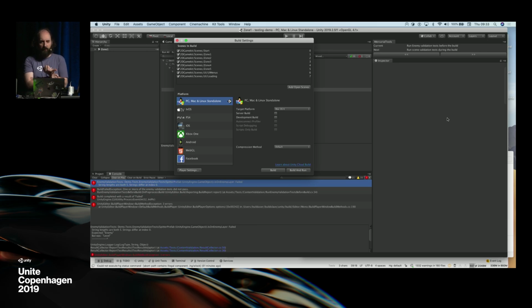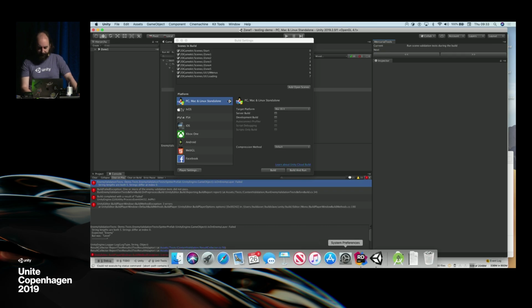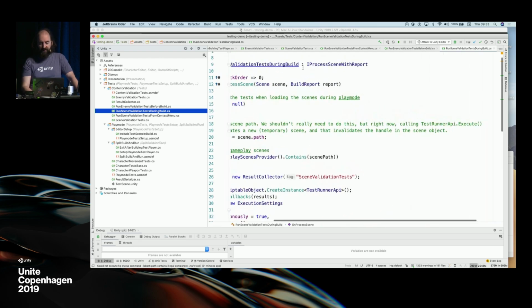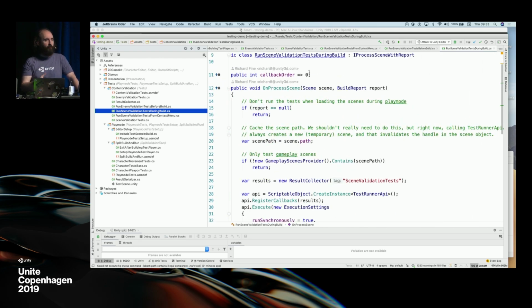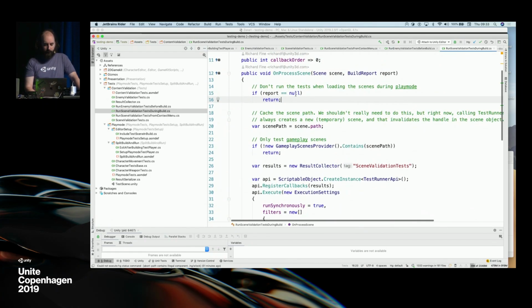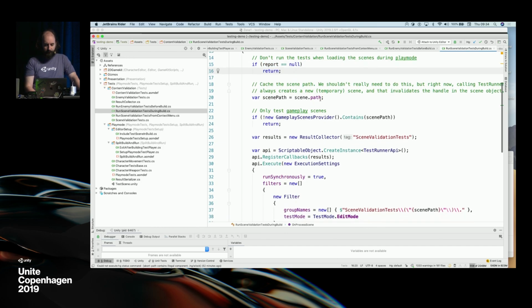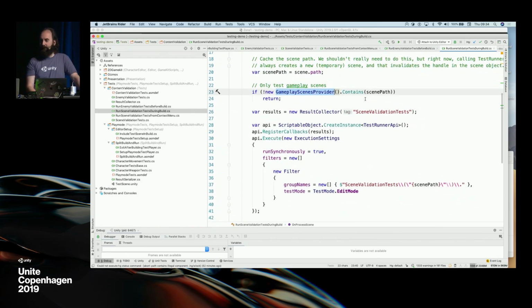Let's look at integrating with the build and also running the scene validation tests. So this one's a bit funky. Rather than running the validation tests at the start of the build, what we do in this case is we run it during the build. We use the iProcess scene with report, which is a callback that is called for every scene during the build process. So we don't run the tests if the scene's being loaded in play mode, because this callback is also called then as well. We make sure that we're only checking the actual gameplay scenes. We don't want to run this test on our UI scene or the start menu or things like that.